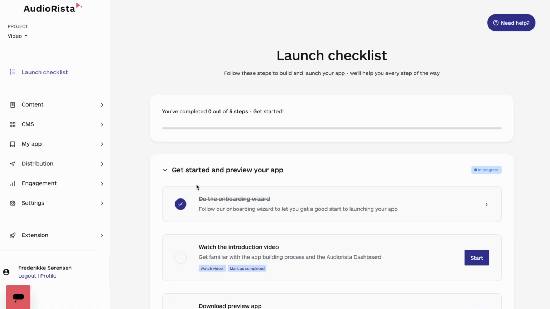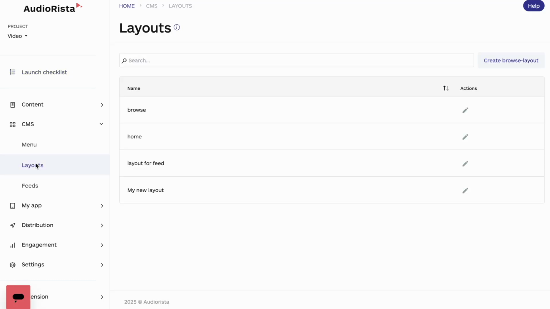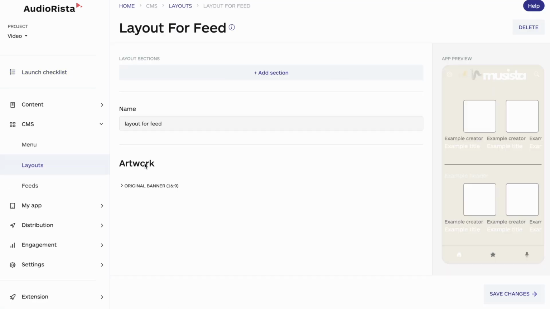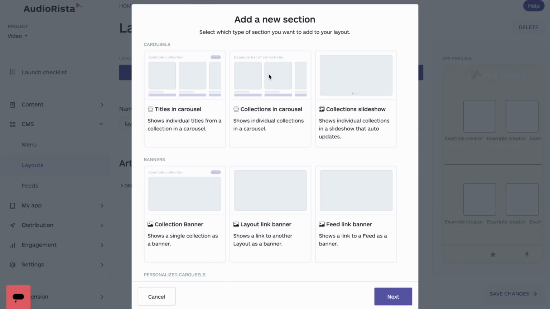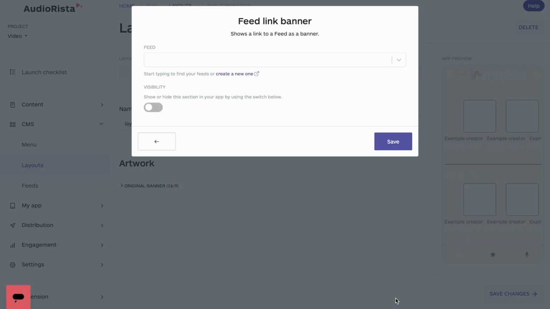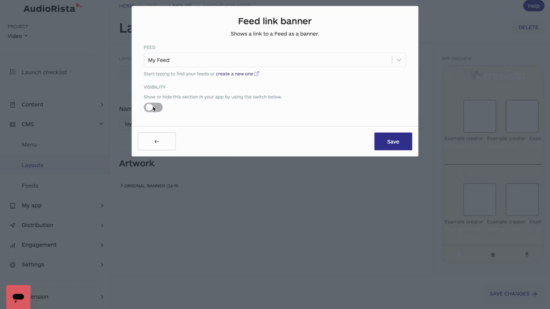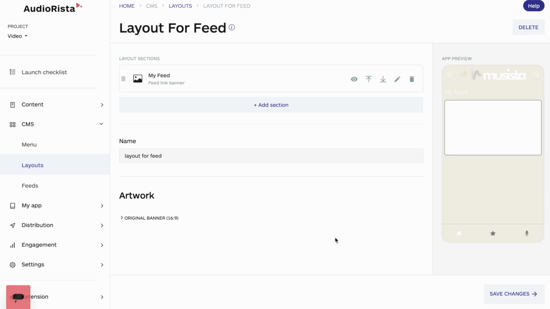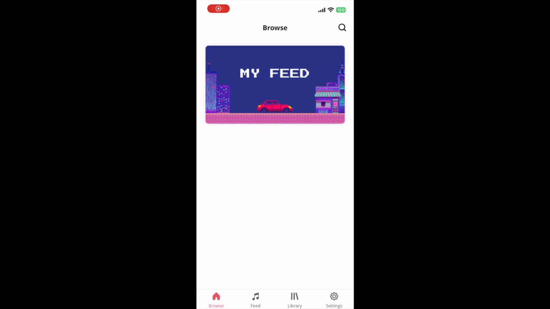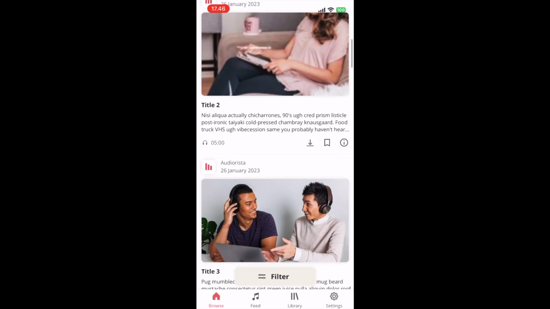To embed your feed into a layout, navigate to the Layouts section under CMS. Select your desired layout, then click the Add Section button and choose Feed Link Banner from the menu. Click Next. Choose your feed in the drop-down menu and make sure to toggle visibility on. Remember to click Save. When you check your app, you'll see a new banner in your layout. Clicking it reveals your beautifully displayed feed.